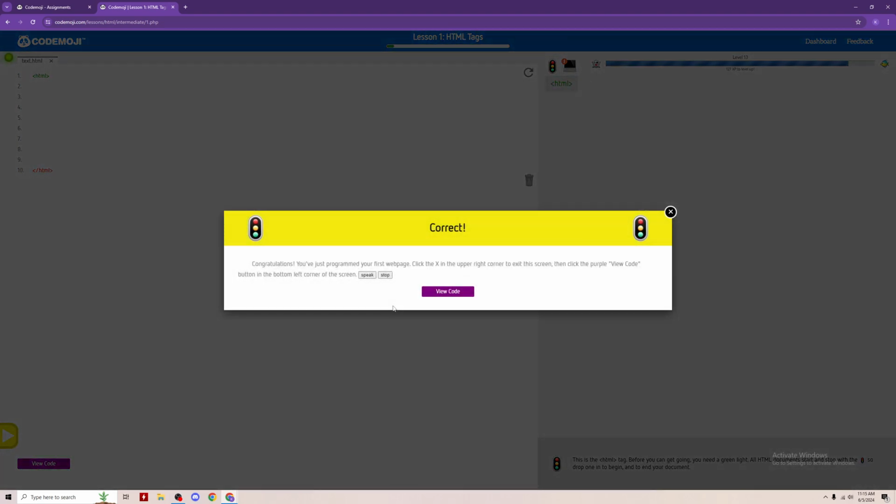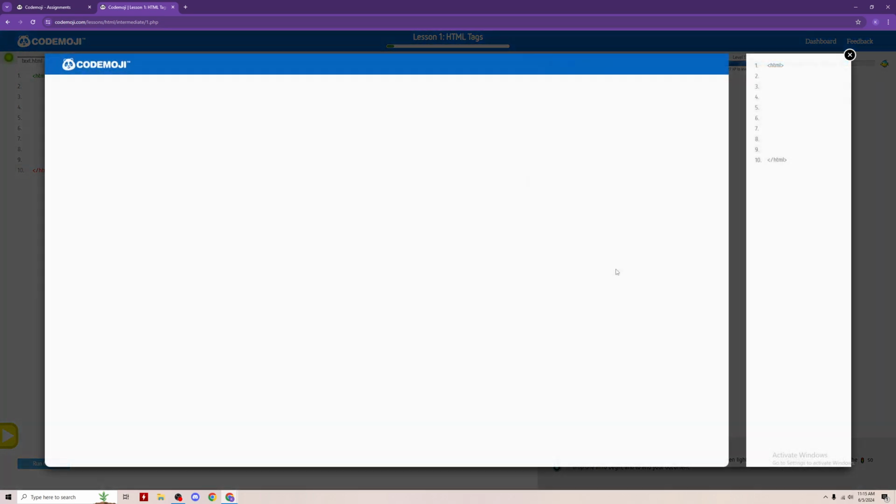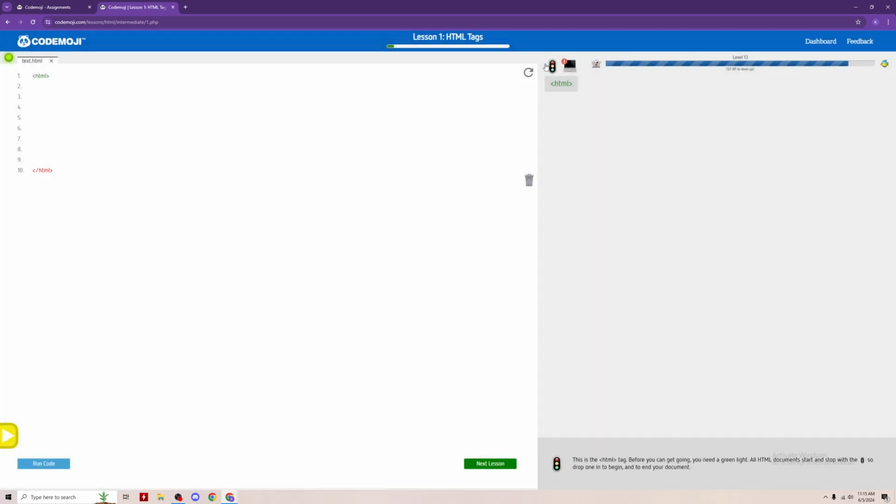It says, congratulations, you've just programmed your first web page. Click X in the upper right corner to exit the screen. Then click the purple view code in the bottom left corner of the screen. So you can click out and then have your code showing right here. You also have some other icons up here that you are more than welcome to click around with. And this progress bar is your avatar progress.